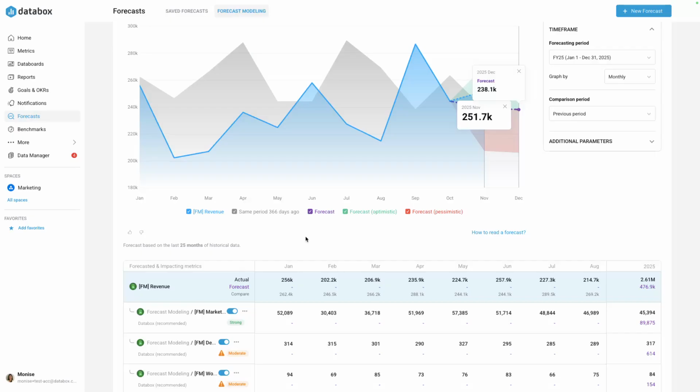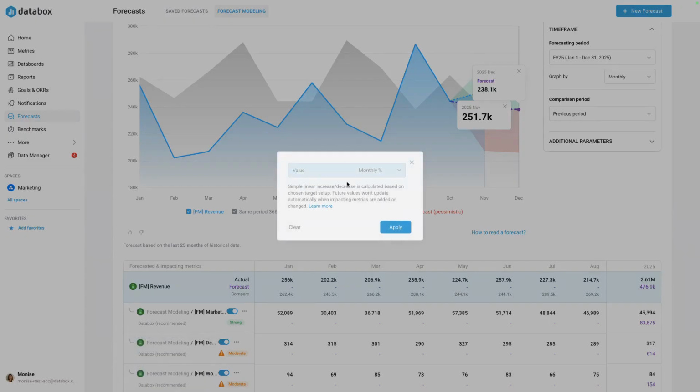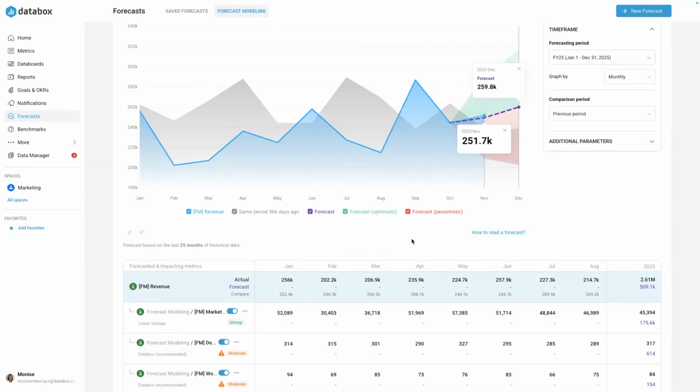Now that our model is set up, we can test different assumptions to explore how changes might affect our forecast. For example, what if we increase marketing spend by $30,000 per month? We can do this by updating the forecasting model to linear change for the marketing spend impacting metric. And as soon as we make that change, we'll see that Databox automatically updates the revenue forecast in real time.